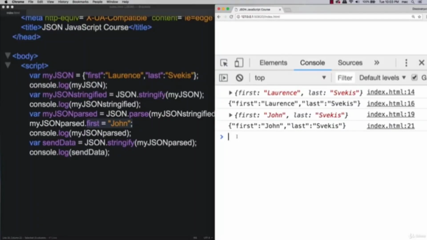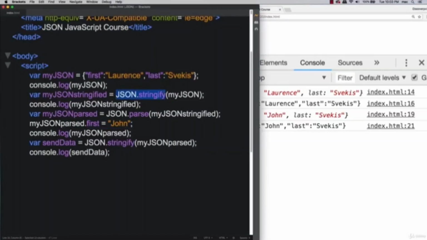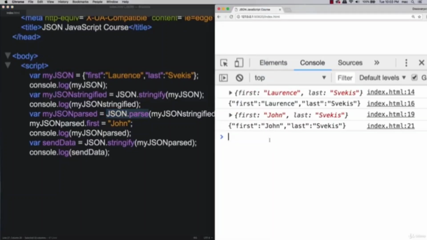So I'm going to show you a little bit more about that coming up later on, where we're going to store it into local storage. But for now, try this out for yourself. Try these methods, the JSON stringify and the JSON parse, and get familiar with it.